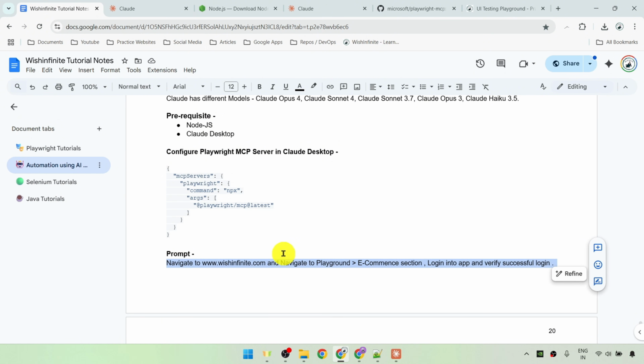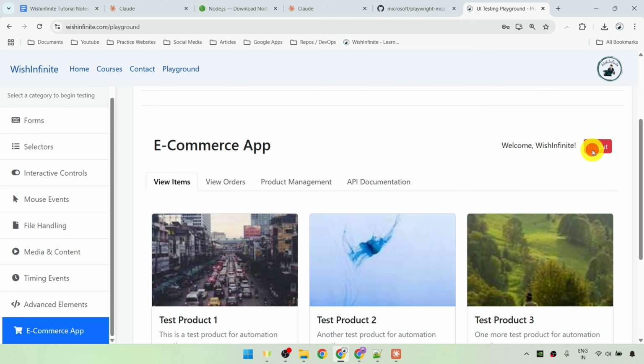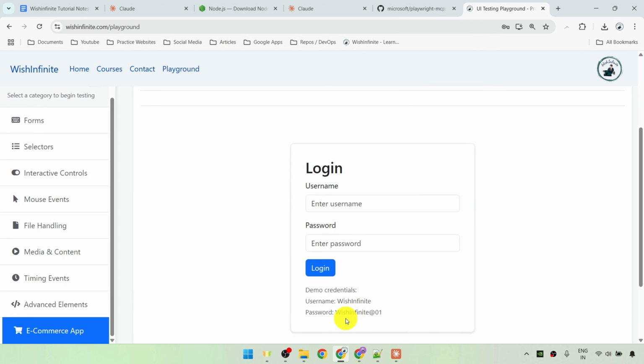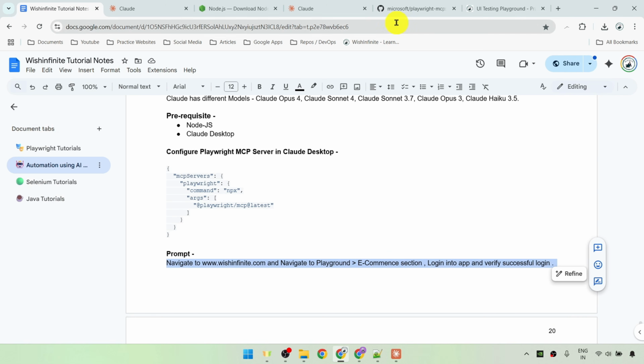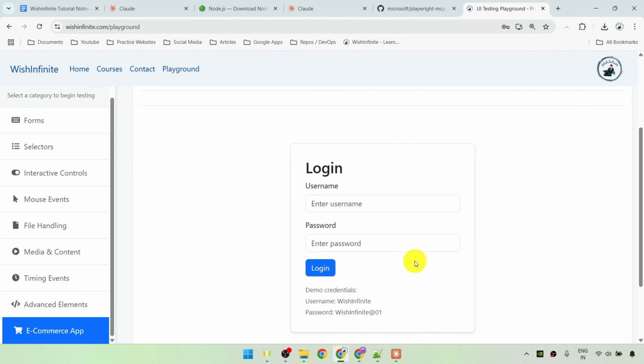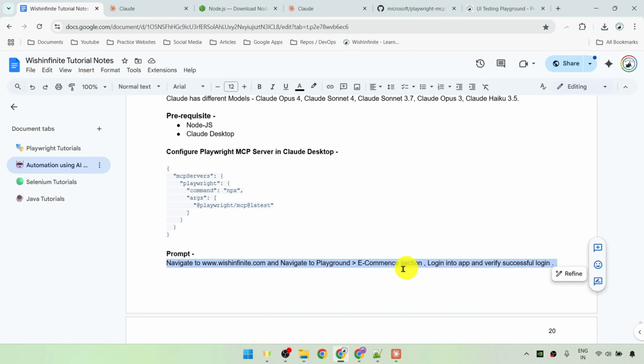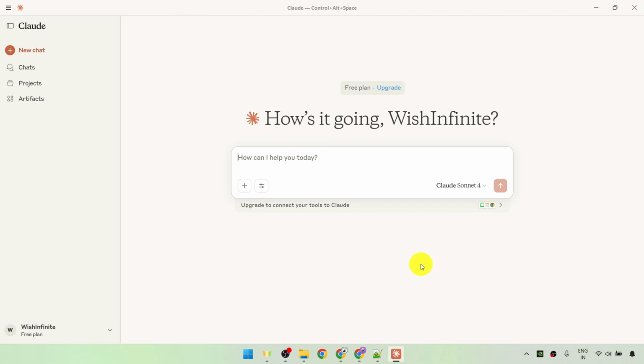And here, as I told, I am not providing any username and password. These username and password are public, so that's why it will automatically pick them. But for your project or for your site, I would recommend you to provide the username and password manually rather than giving them to your AI assistant. This is a different case where the username and password are public, as I've created this practice website. Now let's copy this particular prompt, go to this Claude Desktop, and here let's provide the prompt.